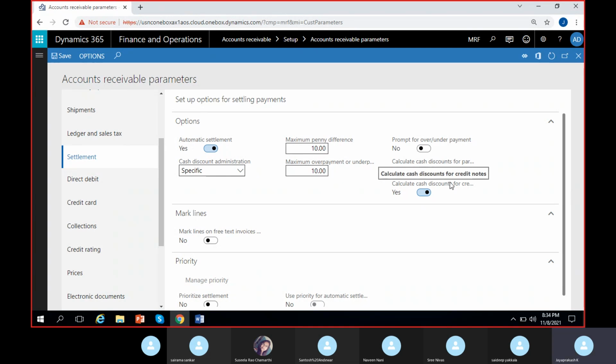Calculate cash discount for credit notes. You can say yes, because you might have applied the same cash discount on the invoice. If that has to be reversed, you will apply the same cash discount on the credit notes as well. So it will also get reversed automatically when you post a credit note or settle a credit note. So that's this.